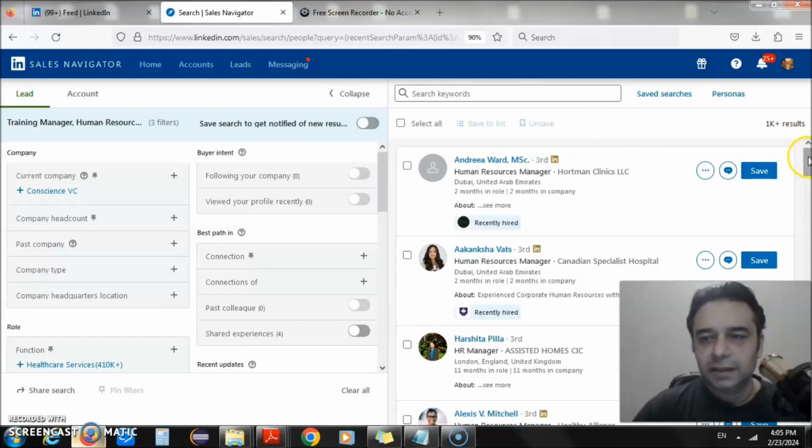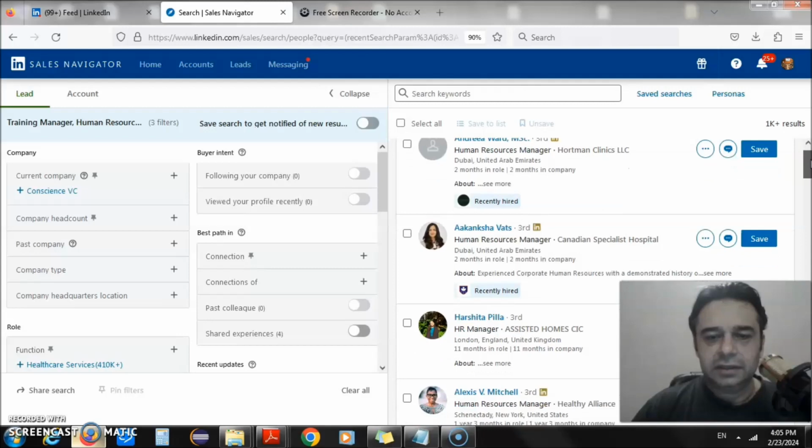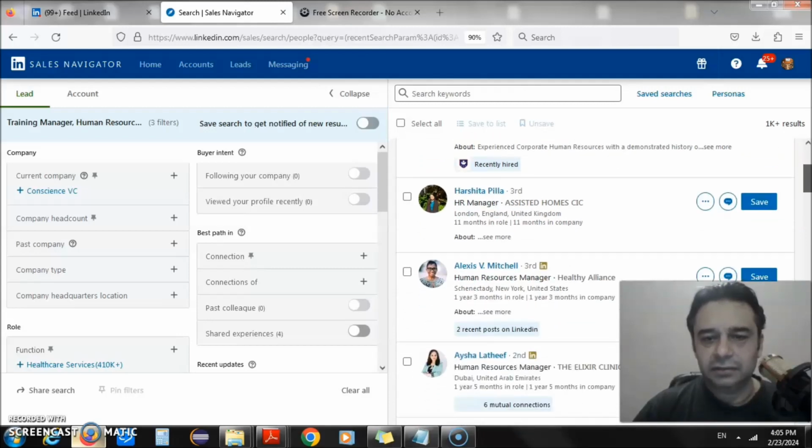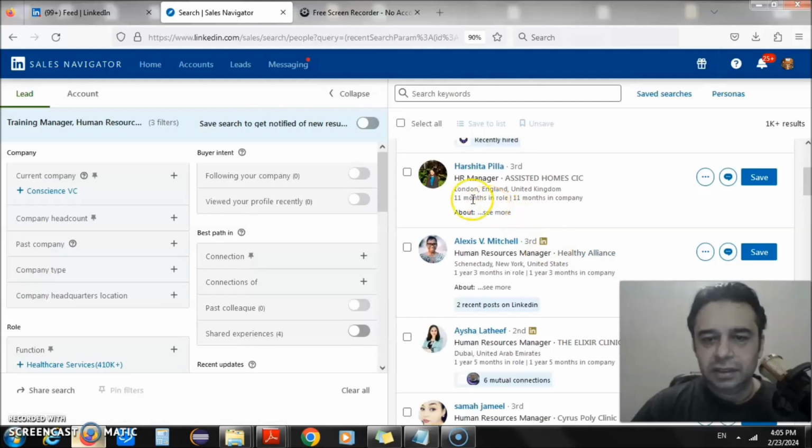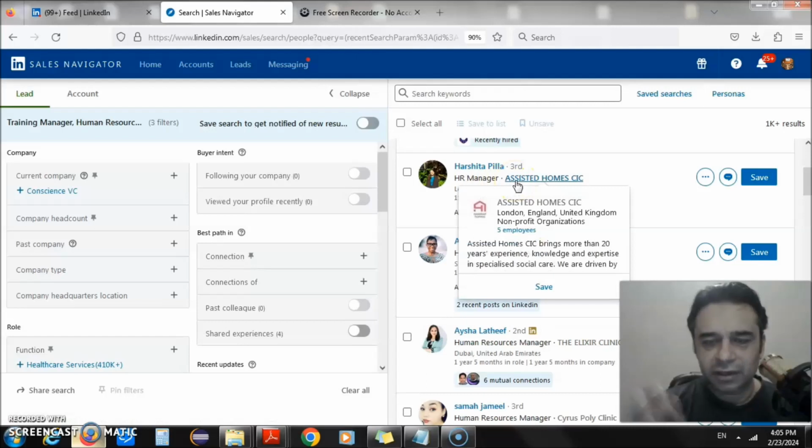So here you have the results after you have added different filters. Let's try to continue for one of the leads. So we have Harshita working as the HR manager, Assisted Homes. Based on the filter that we have added, if we put the cursor on top of the organization name, we can get the idea. That is Assisted Homes, London, UK, non-profit organization, 5 employees, and so on. So that is the organization information, the account itself.